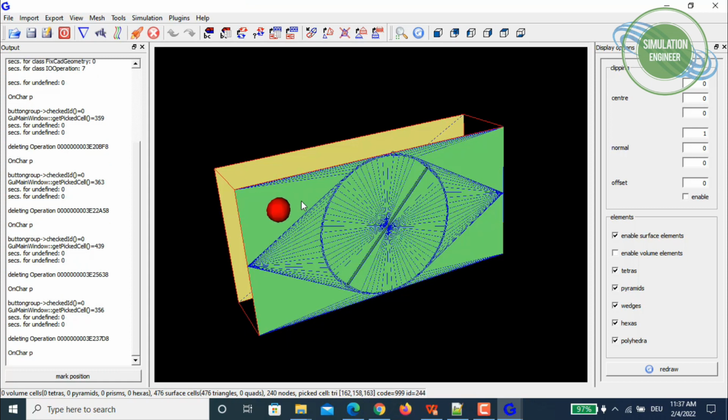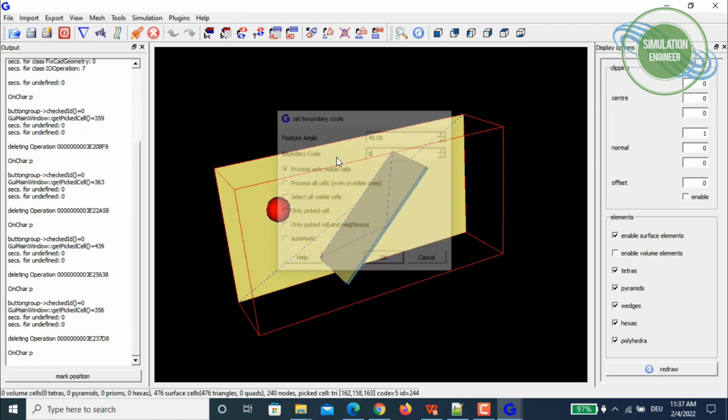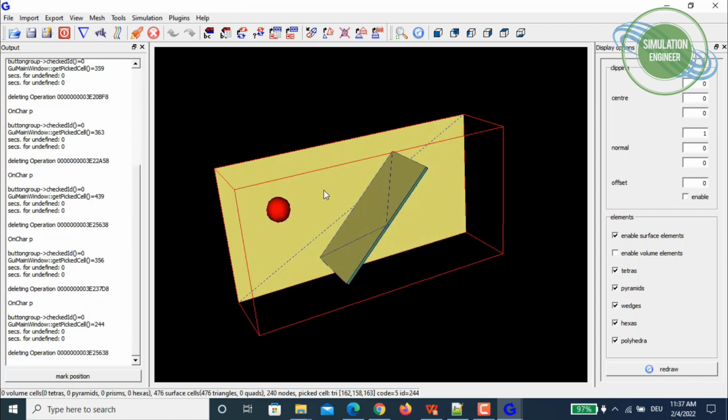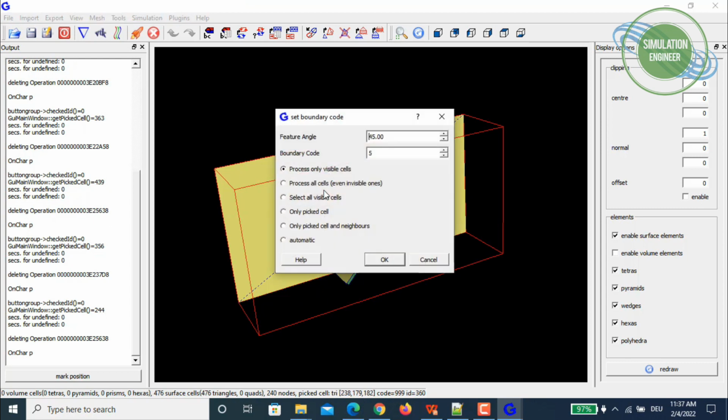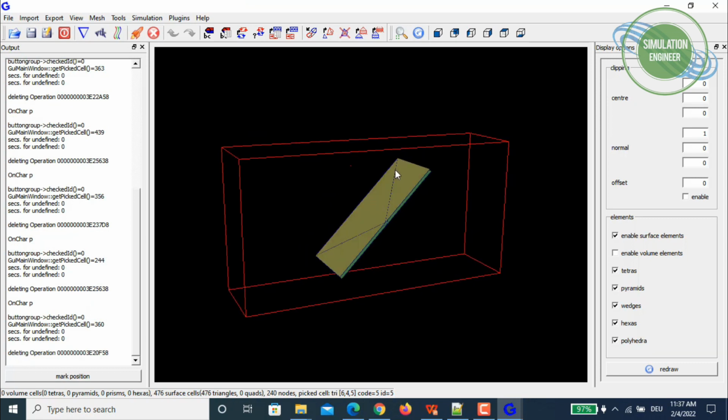This is the symmetry. So press S again. So we will be giving the boundary code number, which is 5. Move on to the back part. Press S again, and then define the boundary code, which is number 6. Now we are just left with our damper.